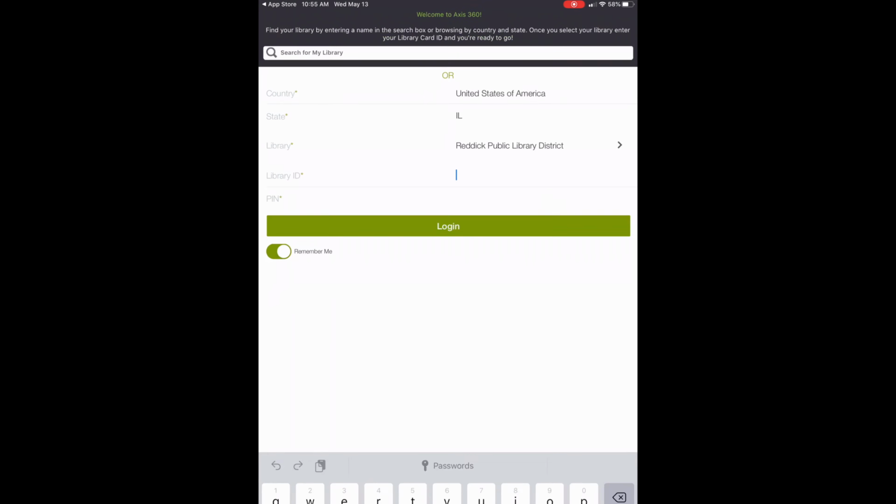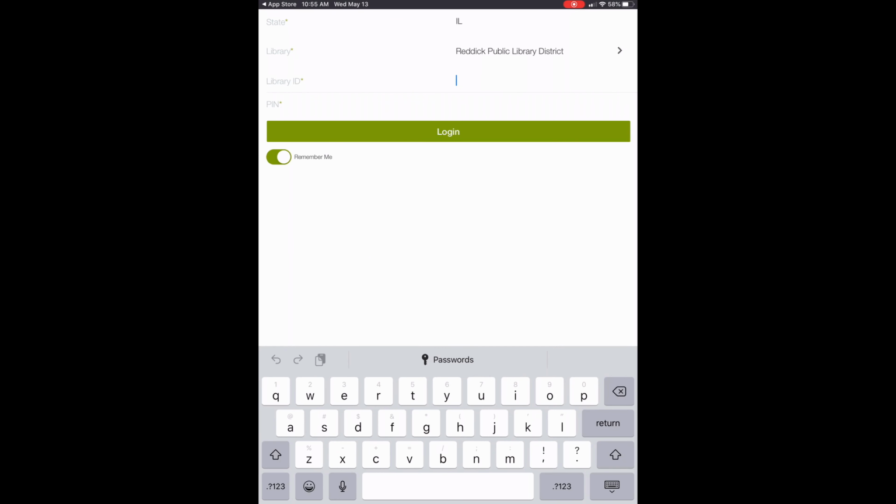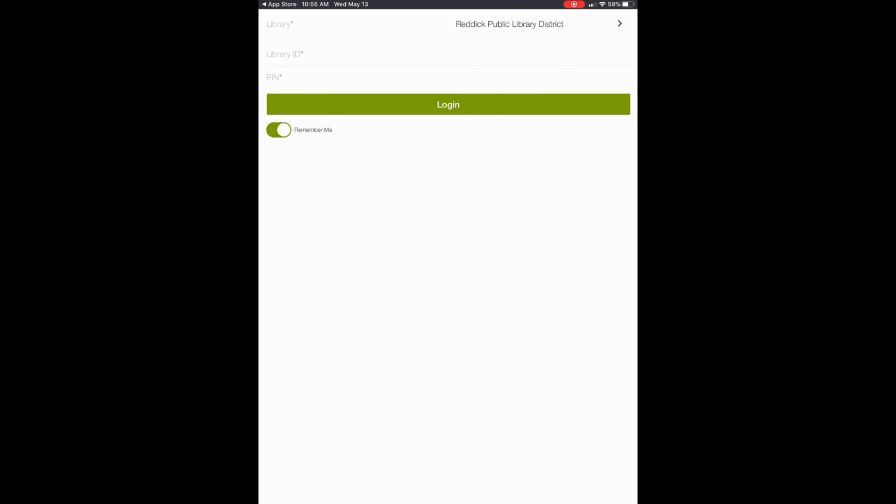To enter those, you're just going to tap on that field, type in your library card number, type in your PIN. The default setting on this is for the device to remember your login so that you don't have to do it each time. If you don't want to do that and want to sign in each time, you can toggle that switch off, and then you'll just have to enter your credentials each time you sign in. I'm going to leave mine on Remember Me.